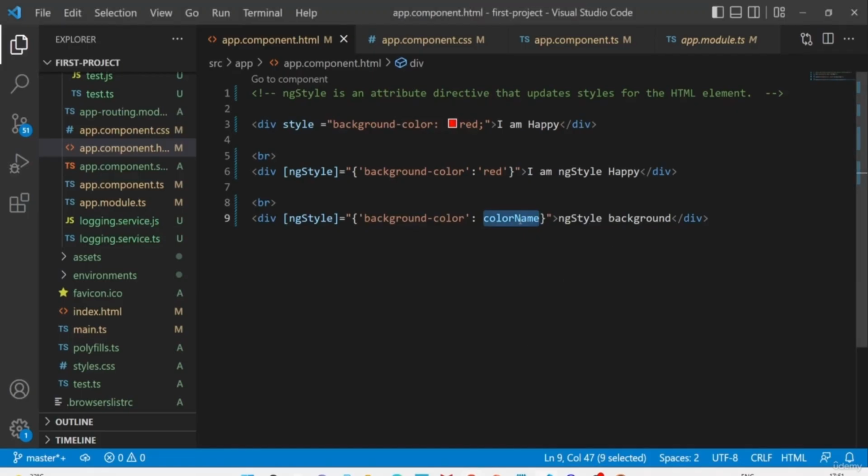So similarly, we can assign multiple attributes for ng-style also, like this. So this is the short story of ng-style. Now we will cover the next directive, which is ng-class, and that is one step above ng-style. So let's see that in the upcoming question.